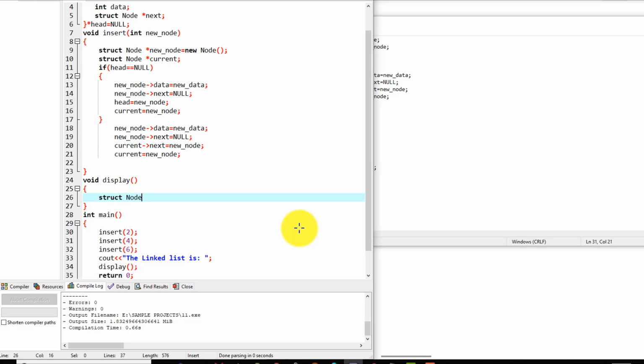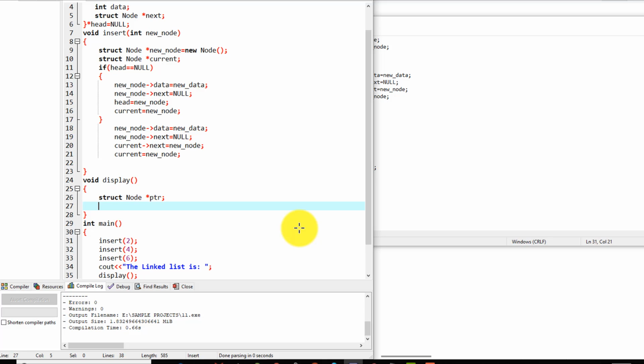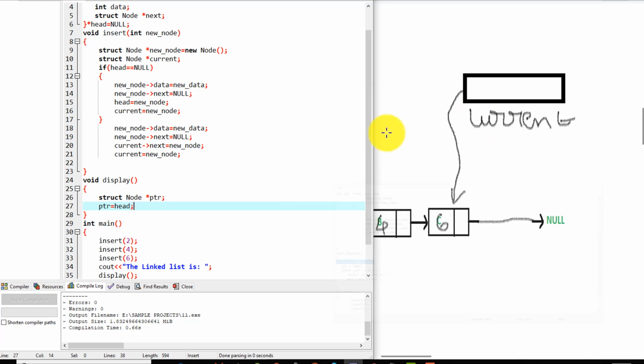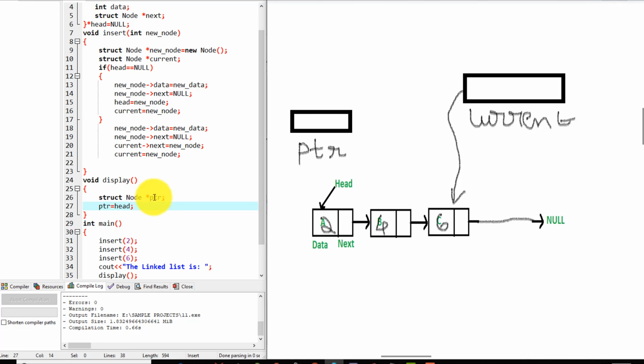Now we'll work on the display. So struct node star pointer. Now we are going to make this pointer equal to head. So here we make a new node pointer, and this pointer is equal to head. What this basically means is that head is actually pointing to the first node of the linked list.